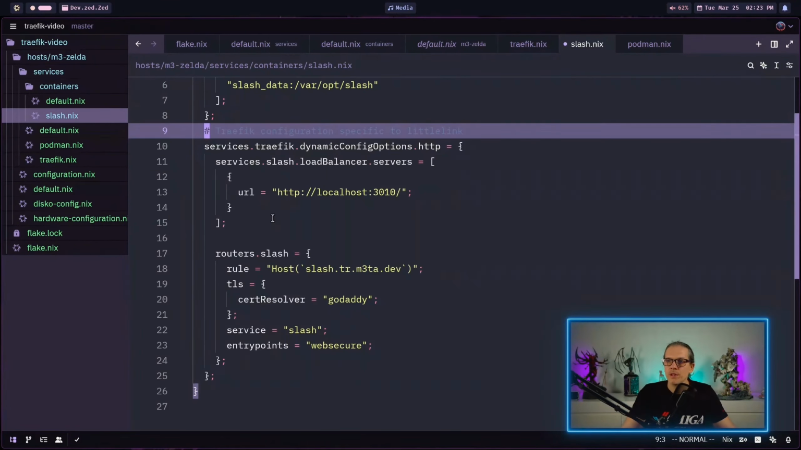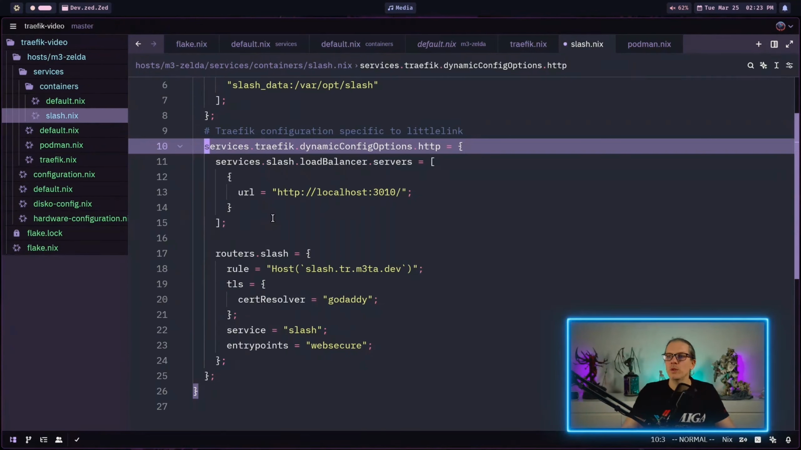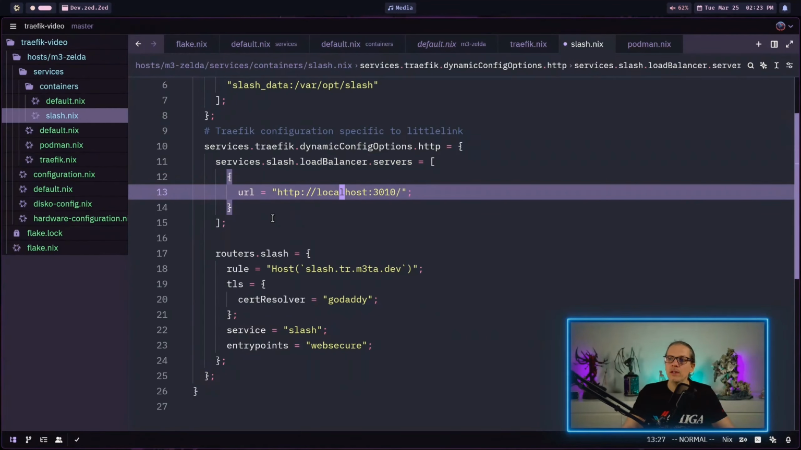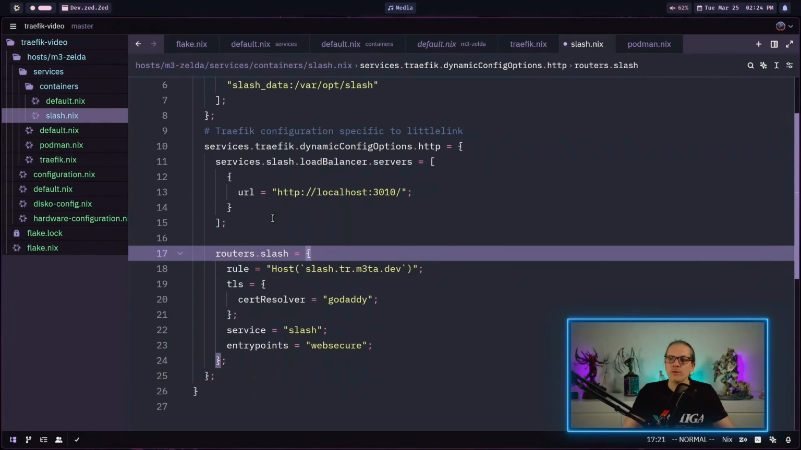I have also prepared this configuration here, and what we are basically defining here is we kind of hook into the dynamic configuration options under HTTP. And here we define a new service. So we define the service and we define a load balancer in this case. And here we just refer to the internal URL. So that is the localhost on port 3010. And then we just define a router here.